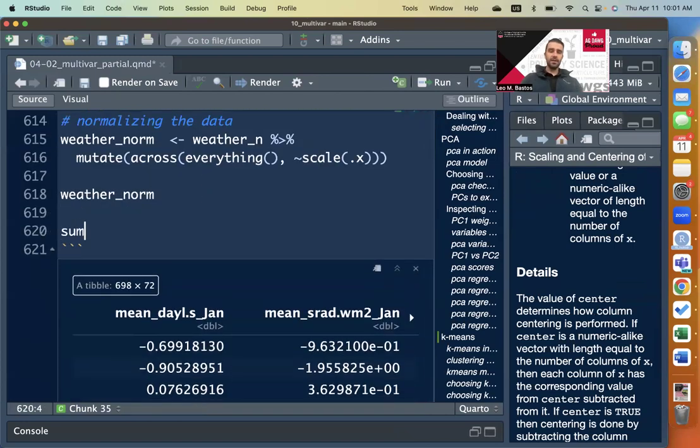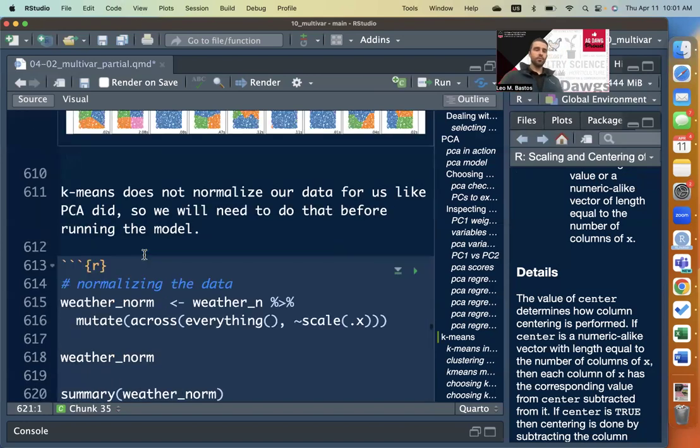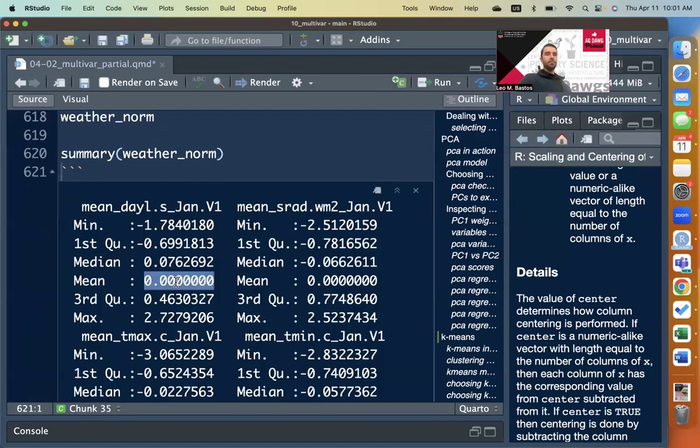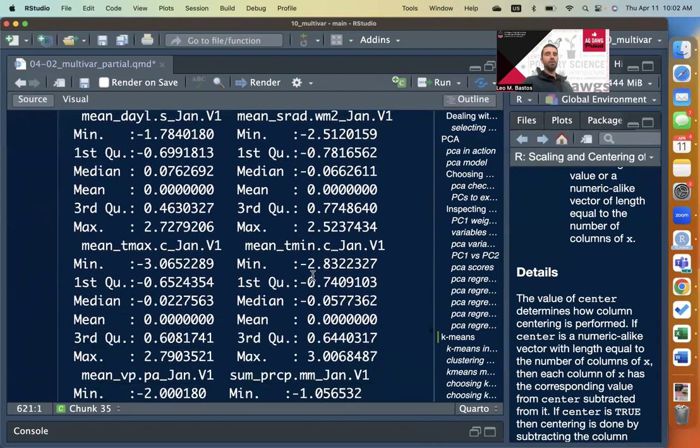If we just come here and ask for a summary of weather norm, we can check that all variables, if you look at the mean, are going to have a mean of 0 now, and their standard deviation is going to be around that mean of 0. And you're going to have values that are lower than the mean, on the negative side, and values that are higher than the mean on the positive side. And this happened for all variables.